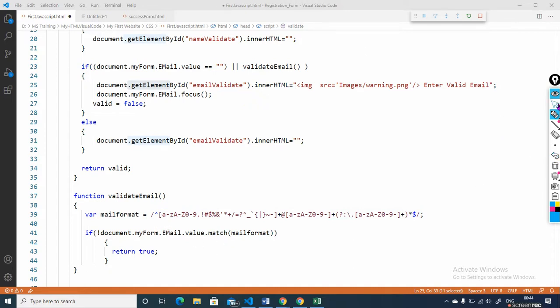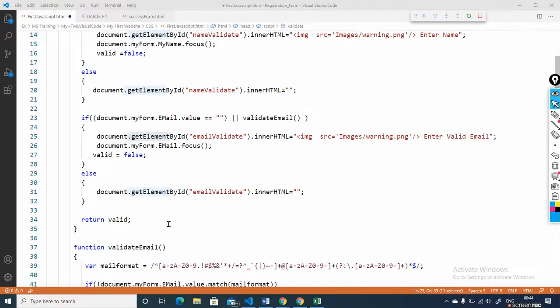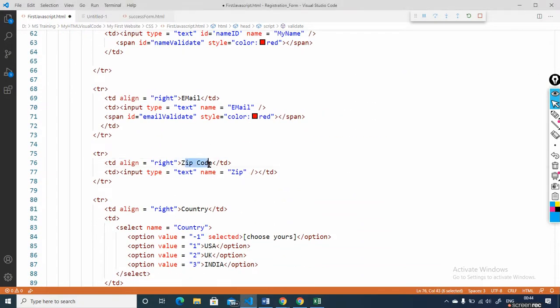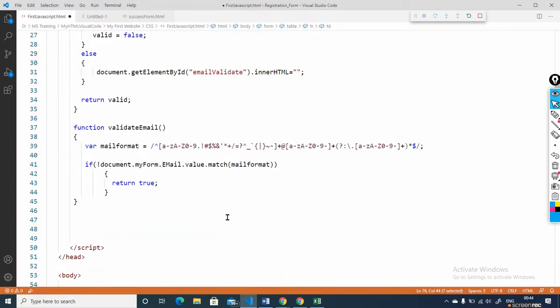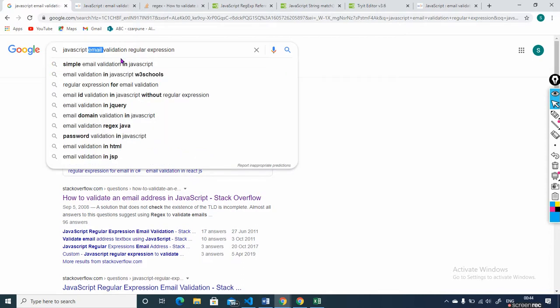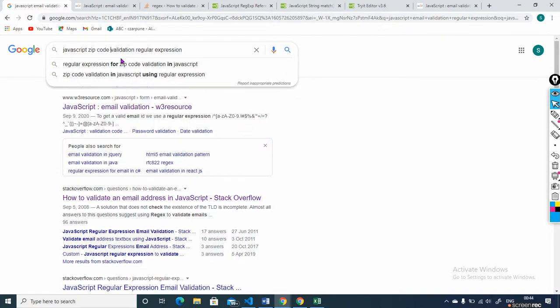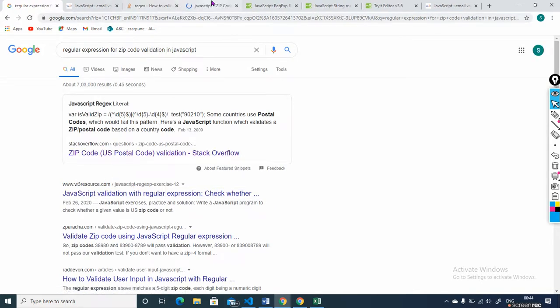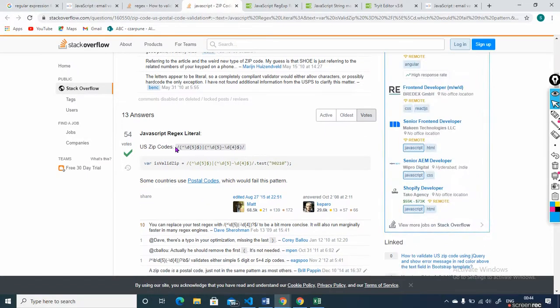So this way we have validated using the regular expression. Same way you will get the regular expression for a 5-digit zip code. Here we have a zip code field also. Same way we can put the regular expression. So I go online and search JavaScript zip code. See, the regular expression for zip code validation in JavaScript. You will get all kinds of them, this is a regular expression.